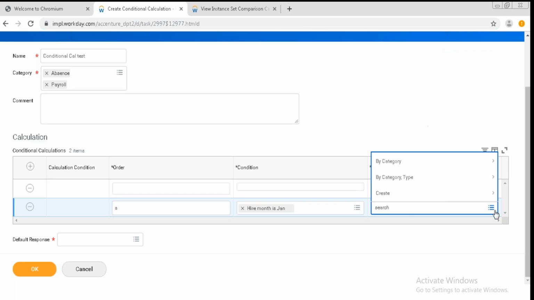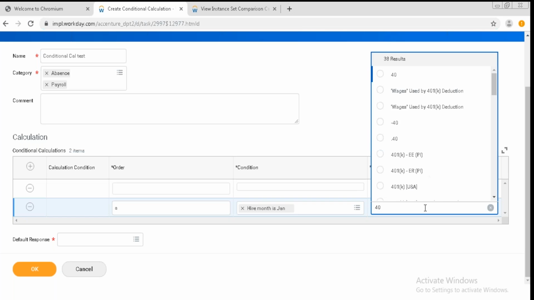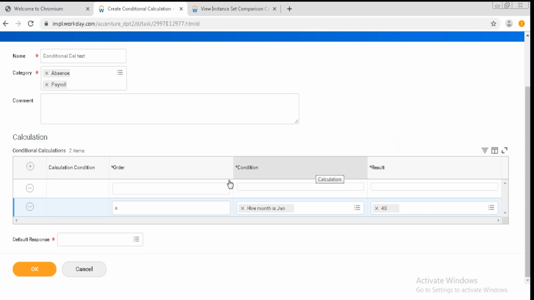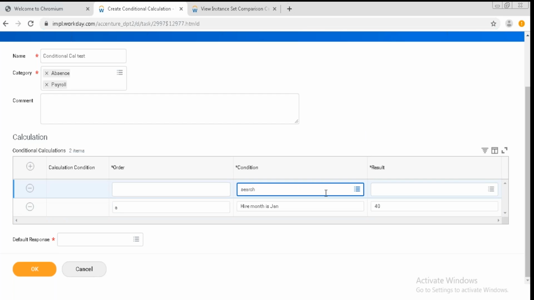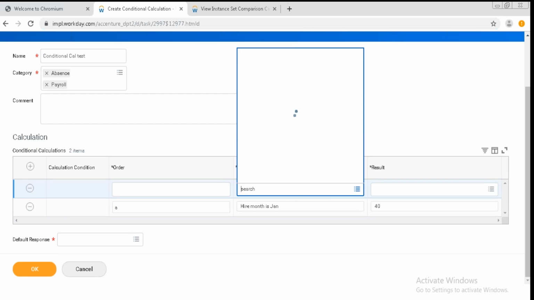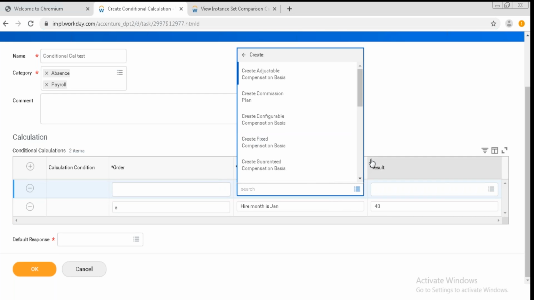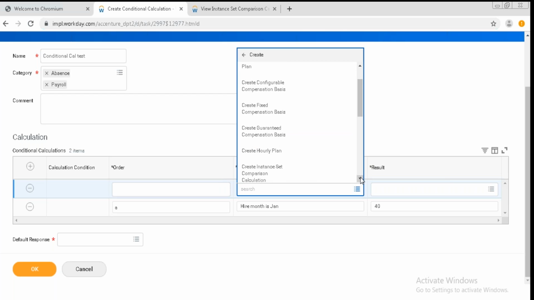Okay, so here you can give it as 40 days or something. In the same manner, you have to create it for every month, and this is an example for month. I mean, if you want to give month-wise data, and if you want to go with the project, the same thing you have to do.